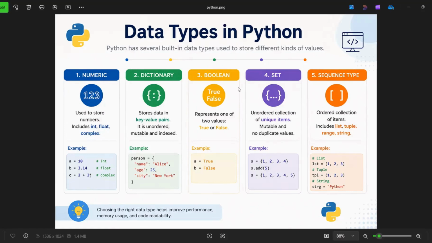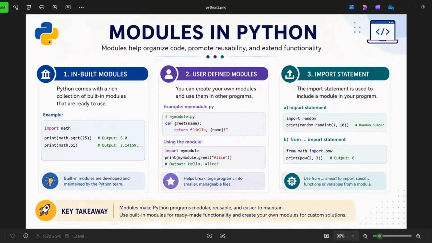Then a set. A set, on the other hand, is an unordered collection wrapped in curly brackets. And one golden rule is that no duplicates are allowed. So if you try to sneak a duplicate item into a set, Python will ignore it. So it is perfect for filtering out repeated data. So that is a brief note about data types. Next, we'll be moving on to the next topic.